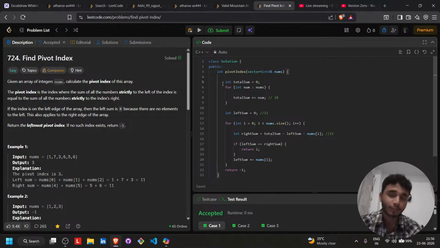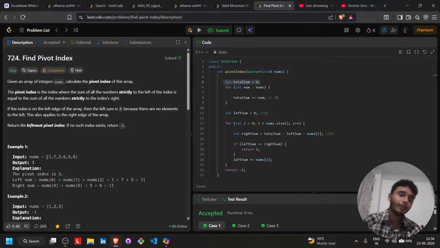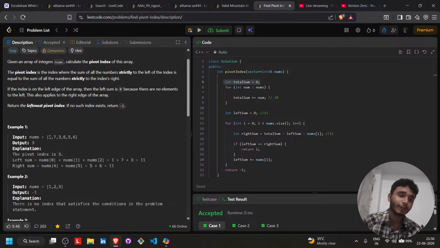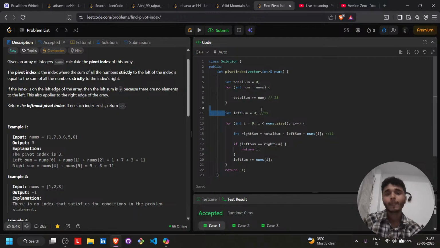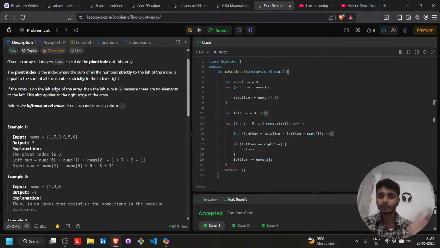We will create a total sum. Inside that, we will calculate the sum of all the elements in the array, and in this case, it will be equal to 28. After that, we will initialize the left sum, you can say the sum of the left side of the leftmost value, with 0.